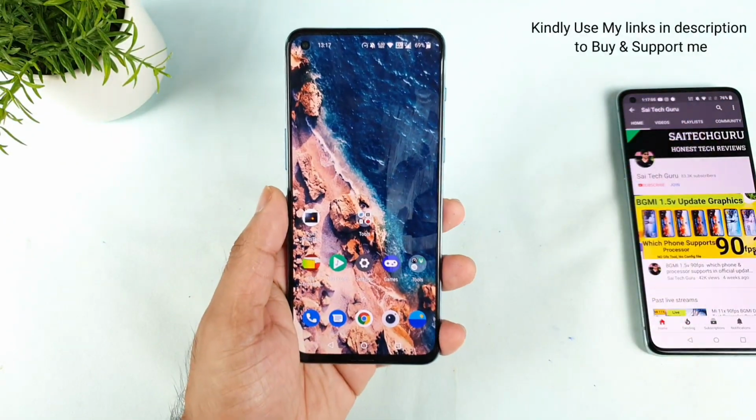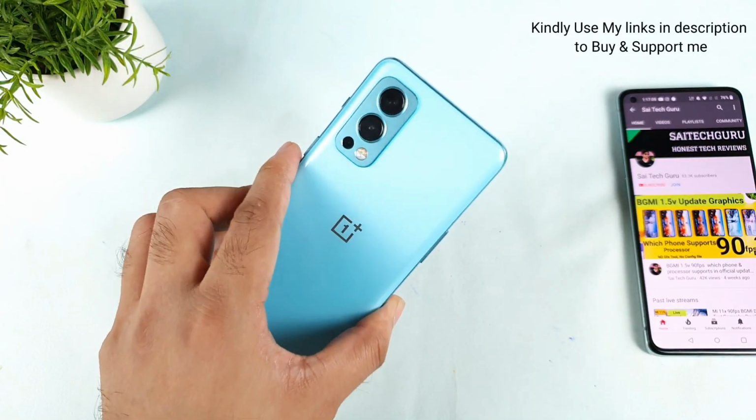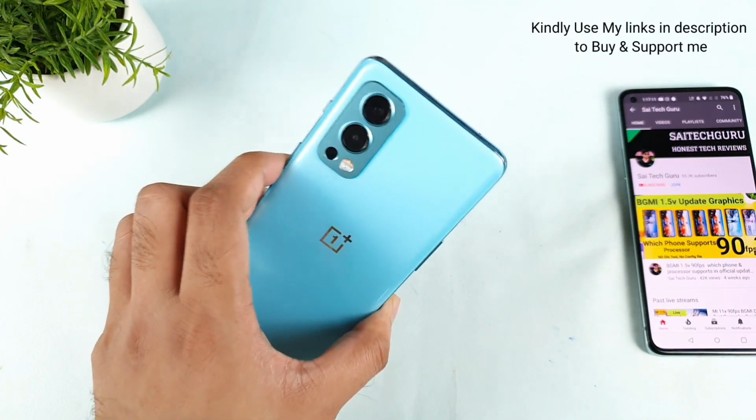So this is a quick tutorial friends how you can actually do it in the OnePlus Nord 2. So I thought of explaining in very short and sweet only, keeping the video length very small.